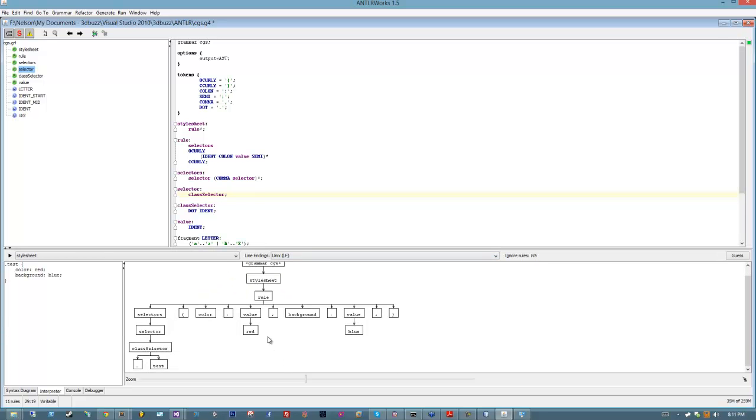Now that's starting to look really good. We have our style sheet, and then we have a rule inside of our style sheet. A rule has selectors. There's one selector, and it's a class selector, which is a dot followed by a test. Then we have our open curly, our color colon value semi, with the value being red, and background colon value, and so on. So that's a bunch of fun stuff. Let's go ahead and add in an ID selector.